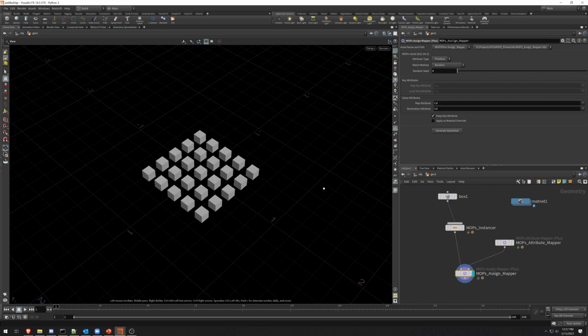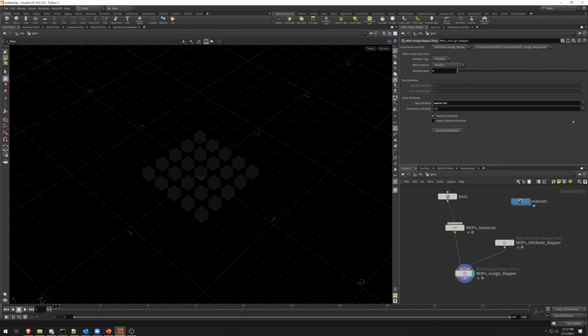Now, we're not going to see anything useful right away because we haven't picked the correct attributes yet. The material attribute that you use for assigning materials in Houdini, generally speaking, is going to be a primitive attribute. So I'm going to leave this where it is, and the match method is going to be random. And you'll notice that when this is random, the key attributes are completely blanked out. We don't need a key attribute because we're just assigning rows from that table completely at random according to a seed. So the only thing that we need to do is pick our map attribute, which is going to be material.